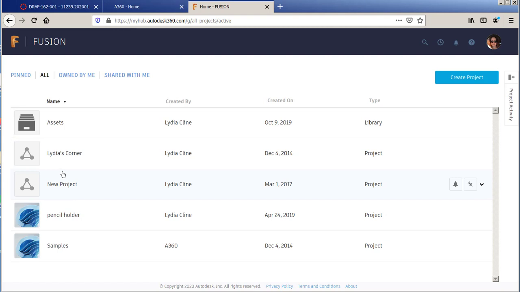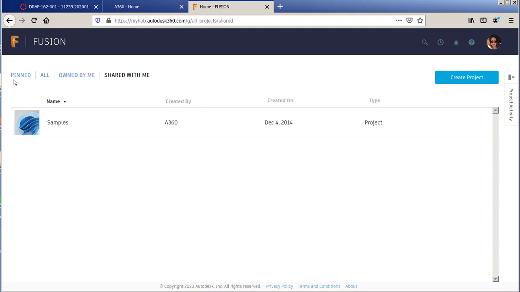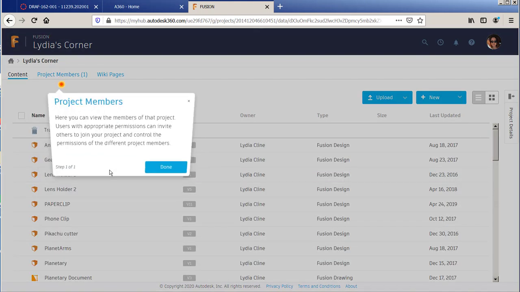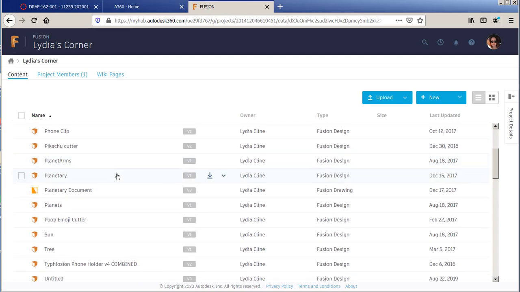Here you'll find a list of all your Fusion files. You can click on this. If you click on your corner, you'll get a list of all your Fusion files.